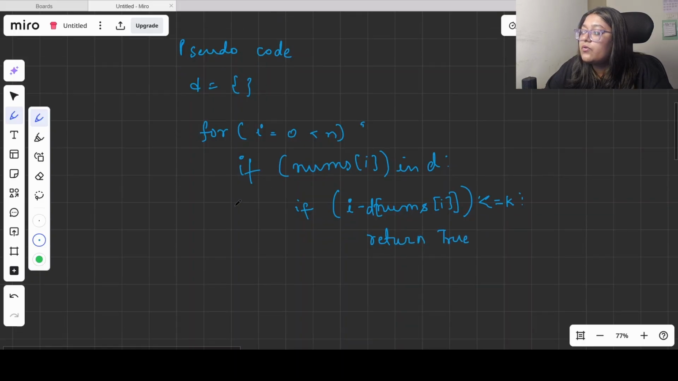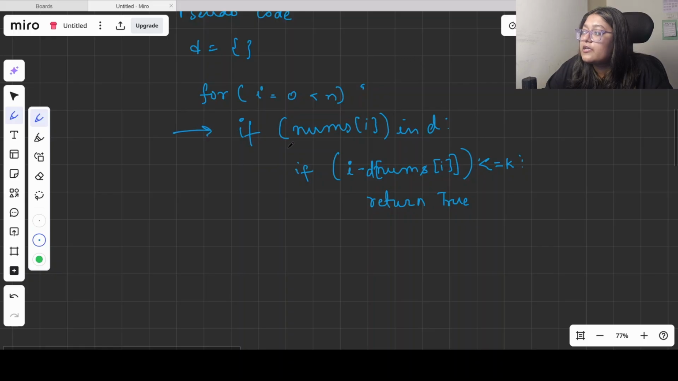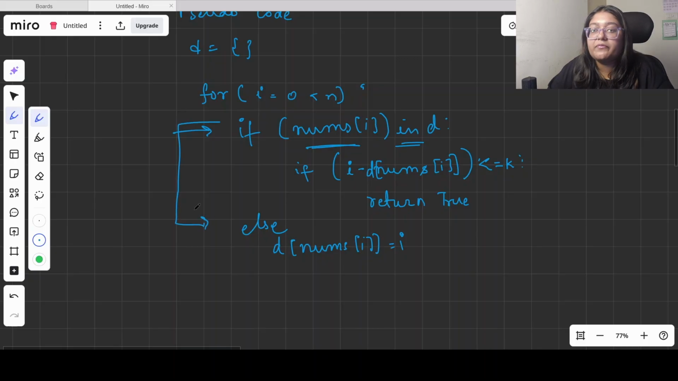Now we have checked the condition whether nums of I is there in the dictionary or not. If it is not there, then we have to add it in the dictionary. So d of nums of I is equal to I. Now if we have completed the iteration in the loop and did not find any situation where the difference was lesser than or equal to k, then we will simply return false from outside of the loop. So this is the approach.